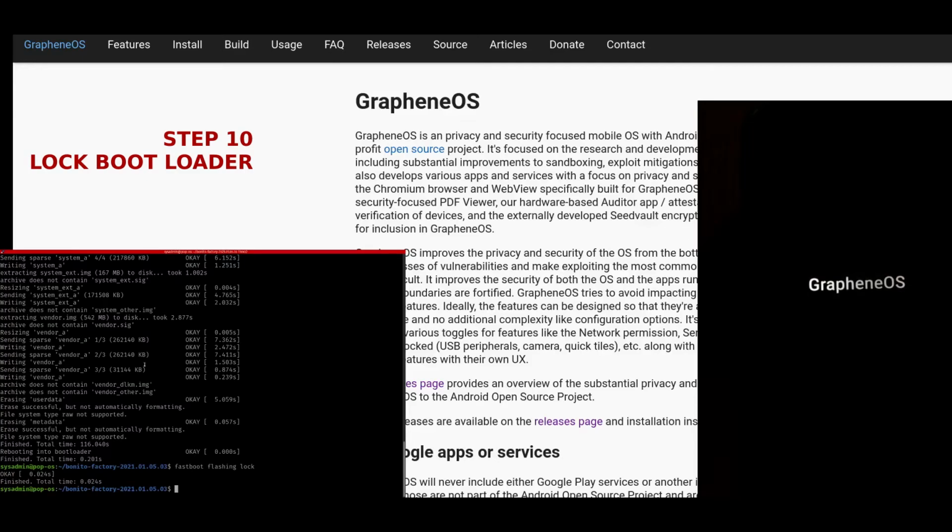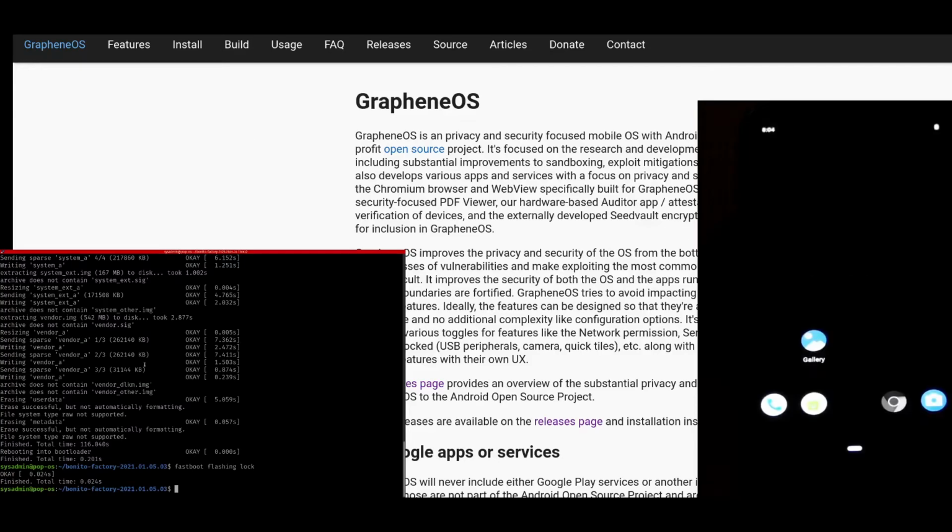I'll just let it boot here for the first time so you can see it. These are all the applications that are going to be installed after GrapheneOS is installed. You can see you have a basic gallery here and a web browser, which is Chromium based, but it's hardened from the GrapheneOS team, and camera and SMS.